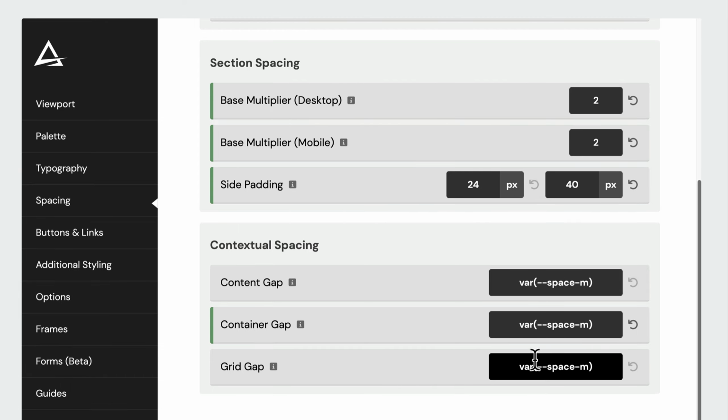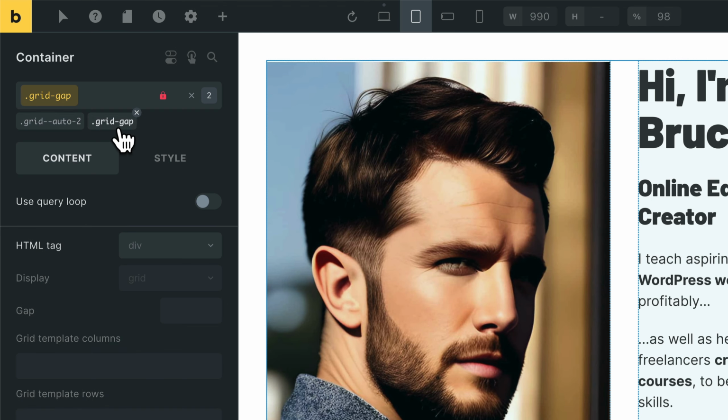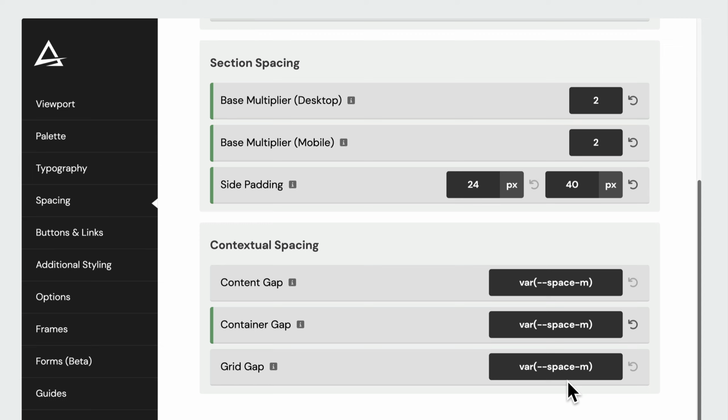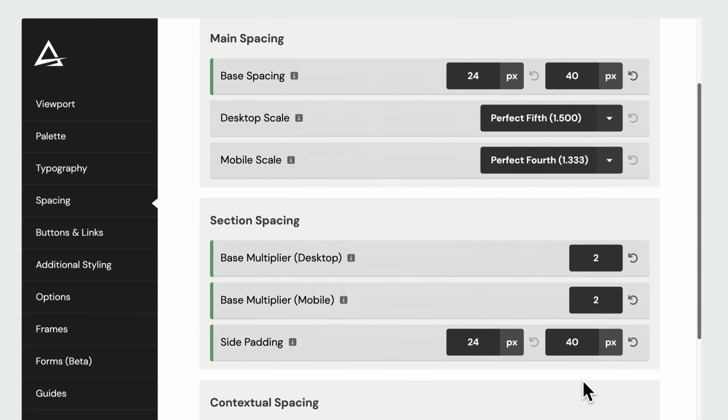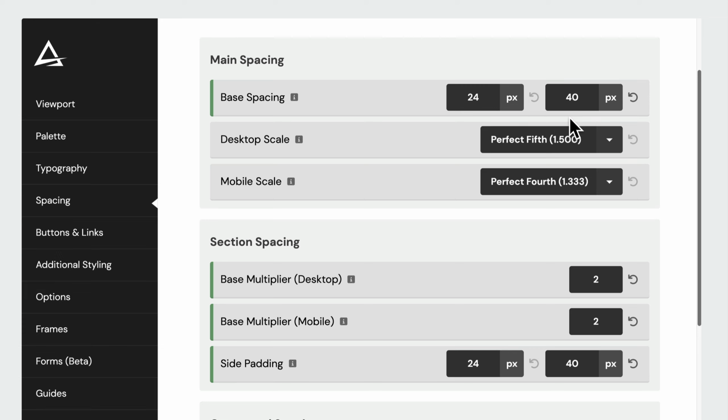Let's move on to grid gap. You've already seen ACSS has a class called grid gap, which, surprise, adds a gap into your grids. Well, here is where you tell ACSS how big you want that grid gap to be. This is a space medium variable, and medium space, as you know, means your base spacing value up at the top. So this means on desktop, grid gaps will be 40 pixels, and then on the smaller screens will be 24 pixels.